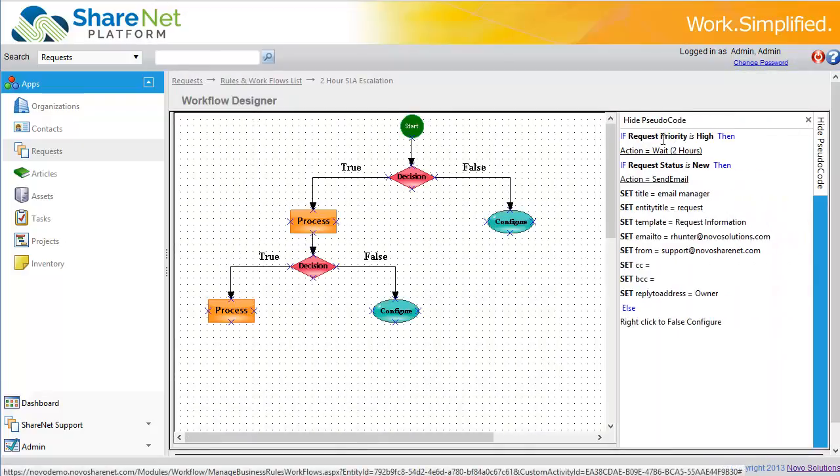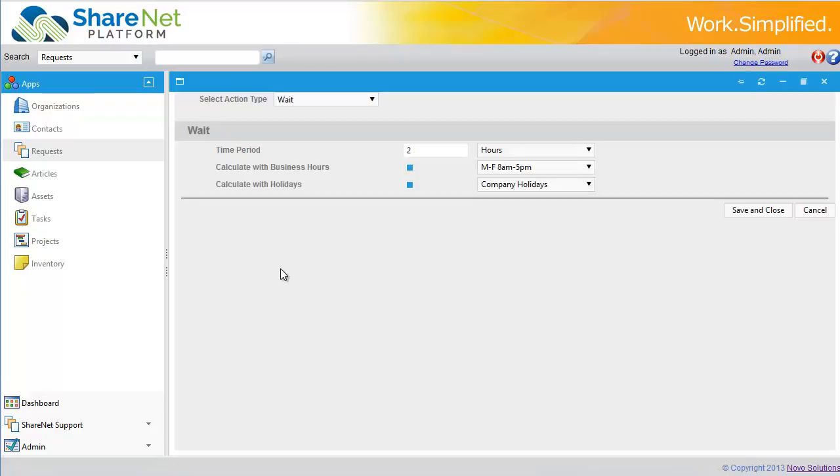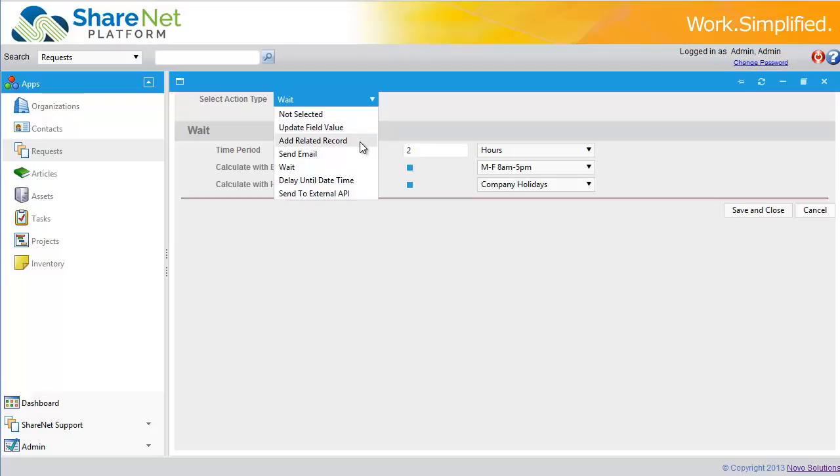The scenario is if the priority is high, then we're going to wait 2 hours. Let me open up the actions. So we have multiple actions. You can update a field value, i.e. change the status to closed. You can add a related record. If you have our task management app, you can actually create one or more related tasks. You can send emails using our email template system.